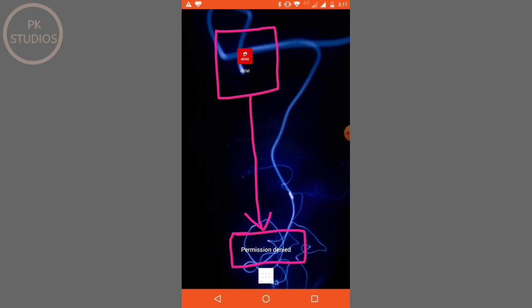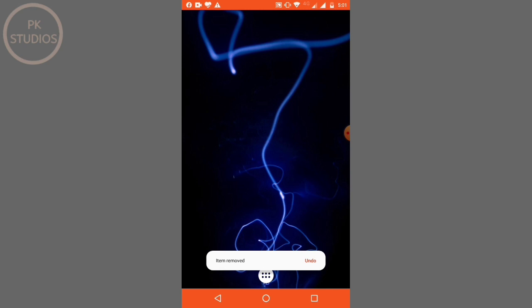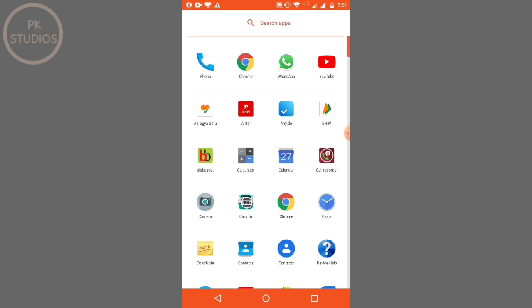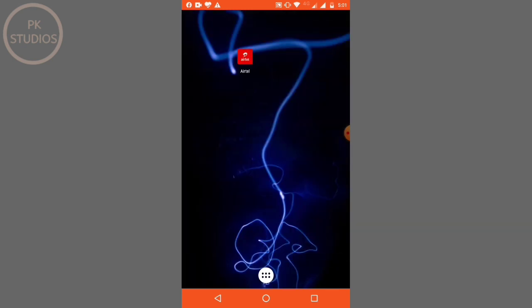Go to your mobile desktop, hold the shortcut of your app and remove it. After that, go to your apps, hold and drag and drop the app to your mobile desktop. That's it guys, the app works fine.